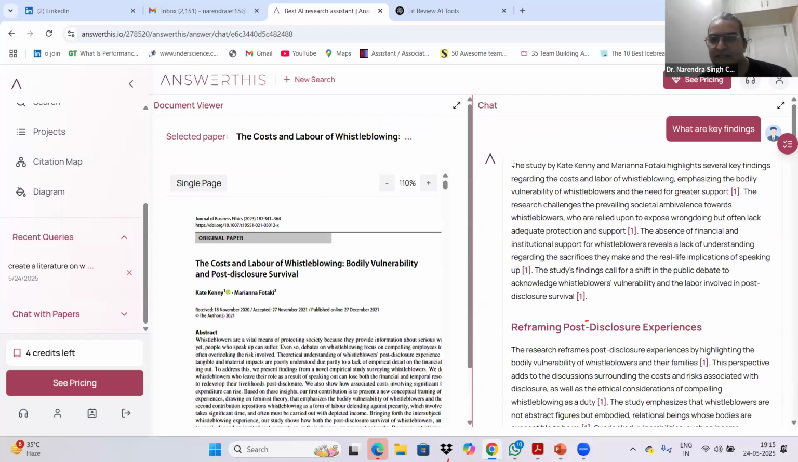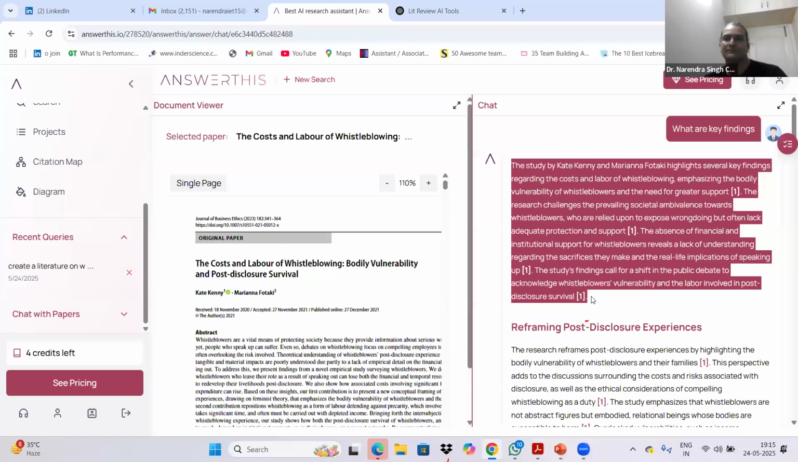Now, you can see this is what the key findings are, and it has given me here. The study by Kate, Kenny, and Futaki highlights several key findings regarding the cost and labor of whistleblowing, emphasizing the bodily vulnerability of whistleblowers and the need for greater support. The research challenges the prevailing societal ambivalence towards whistleblowers.